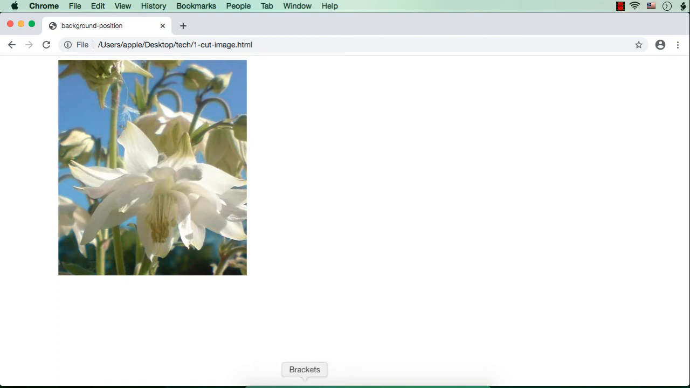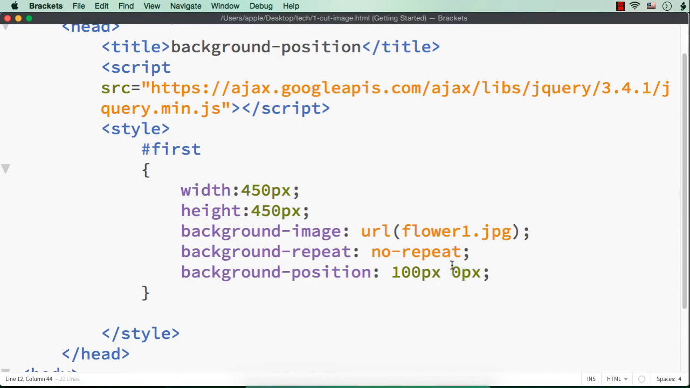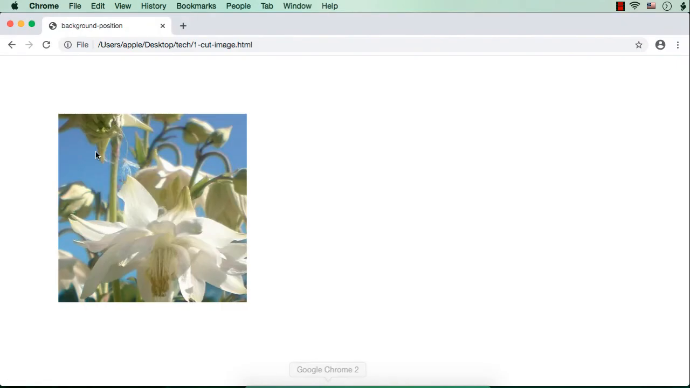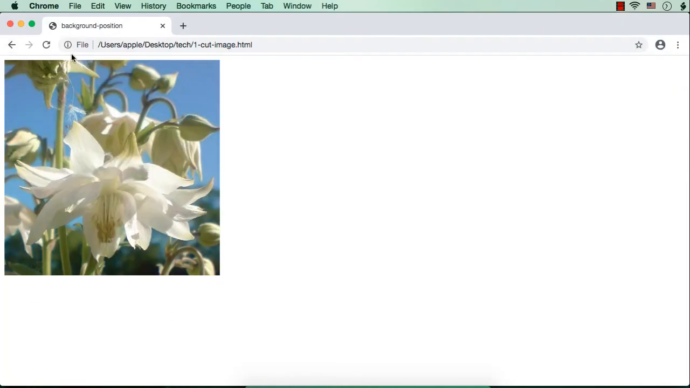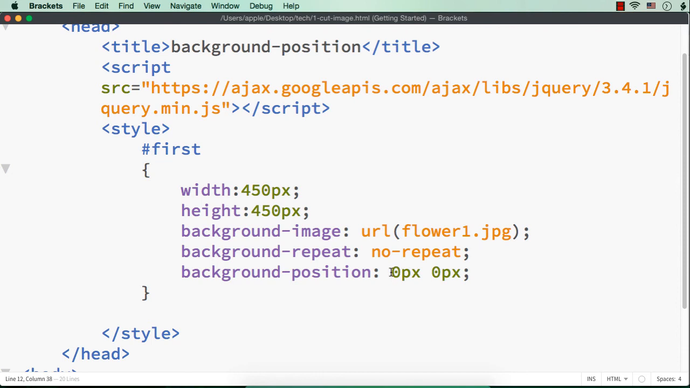Now suppose I specify 100 px and 100 px itself. What will happen? See, it has moved 100 px horizontally and also 100 px vertically. Now let me make it back to 0, 0. If we do not specify anything, it will be 0 by default. Okay, let me save this. See, this is how we are now seeing the image. So just look at the starting of this. It is something like a bud.